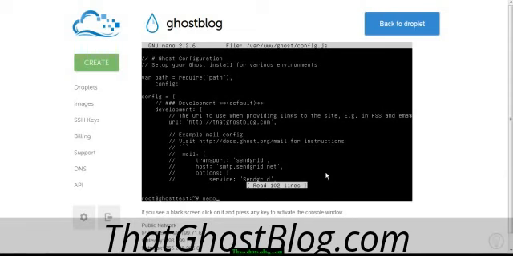Again, it's nano space /var/www/ghost/config.js. This will be the same for everyone. Yours will not be different. And then enter. This is what you're gonna get. You're gonna get the Ghost configuration. Then you're gonna scroll down, or you're gonna move up and down with your arrow buttons.